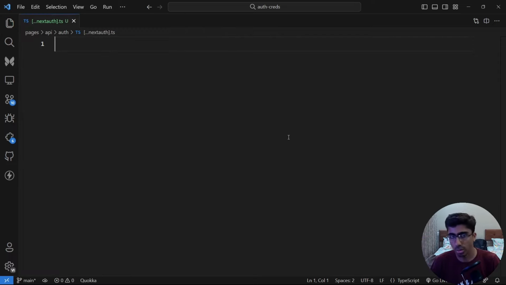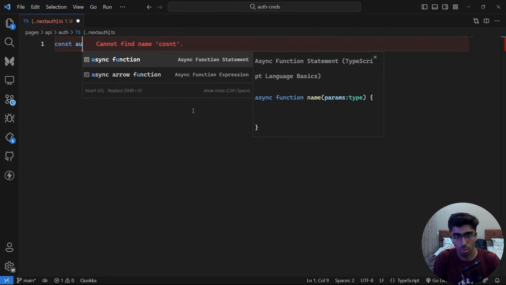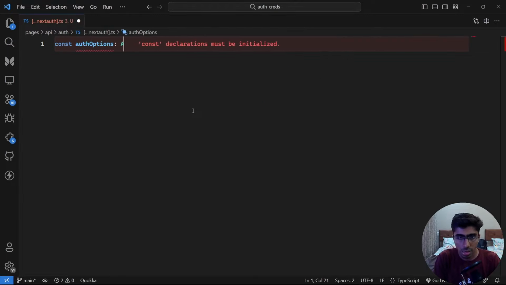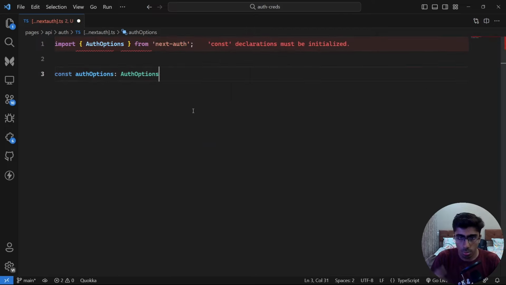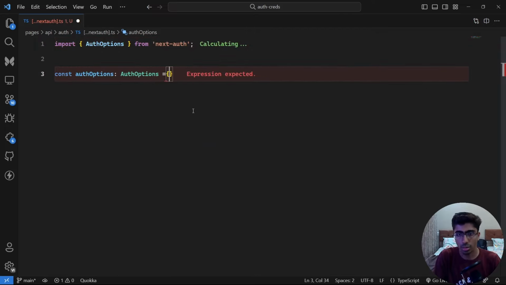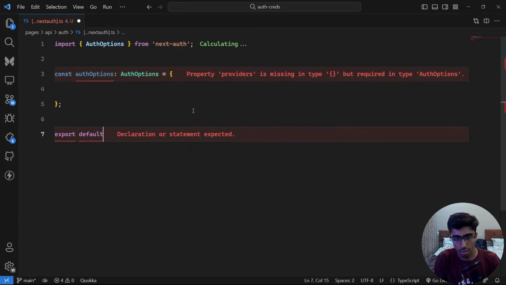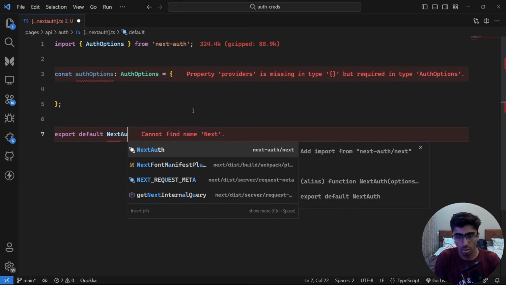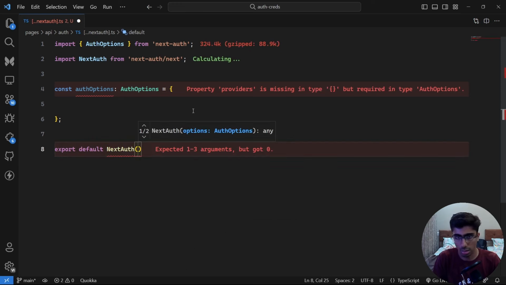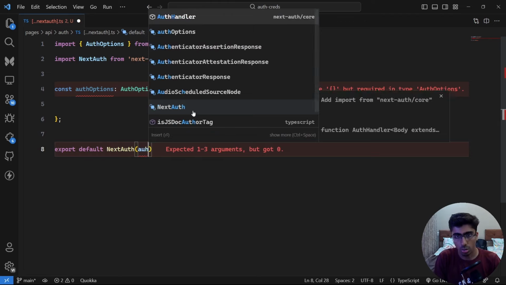Now this file is going to be longer than we think. First, let's go ahead and create a variable called authOptions. This will have a type of AuthOptions that comes from NextAuth, and it's going to be an object. Now what we could do is export default NextAuth. This is a function that comes from NextAuth again, and we have to pass in the authOptions right over here.